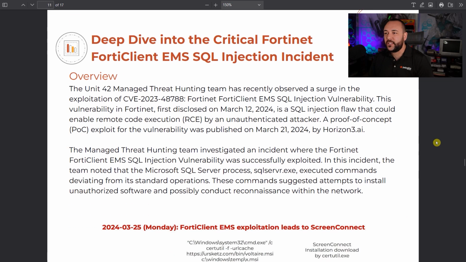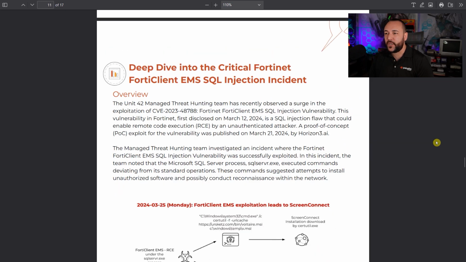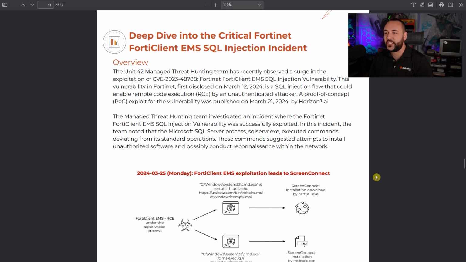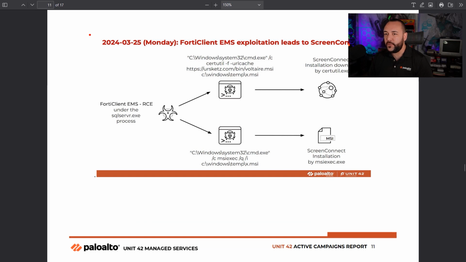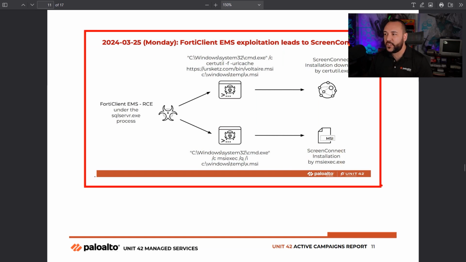Next up, we're going to take a look at a Fortinet FortiClient EMS SQL injection. This is known as CVE-2023-48788, and it was divulged in March of 2024. There was a proof of concept that came out. And the royal we at Unit 42 found an incident in which ScreenConnect, which is a remote monitoring and management agent, I should say, an RMM utility, was installed.